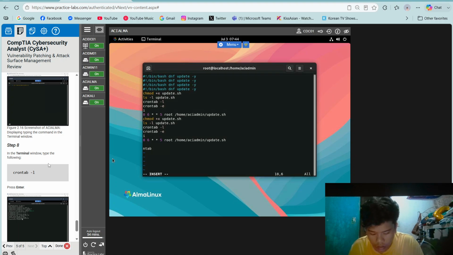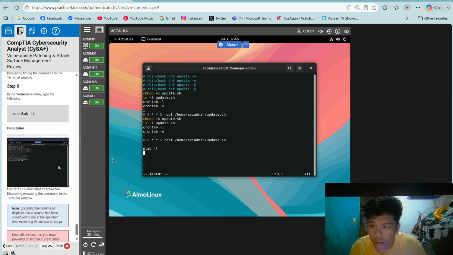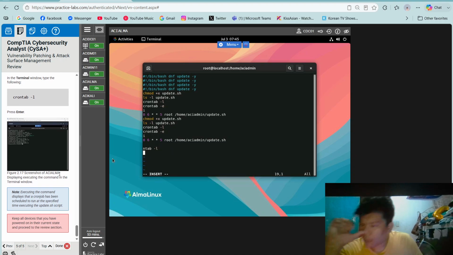In the terminal window, type the following: crontab -l, enter. Note, executing the command displays that a cron job has been scheduled to run at the specified times, executing the update.sh script. Keep all the devices that you have powered on in their current state and proceed to the review section.